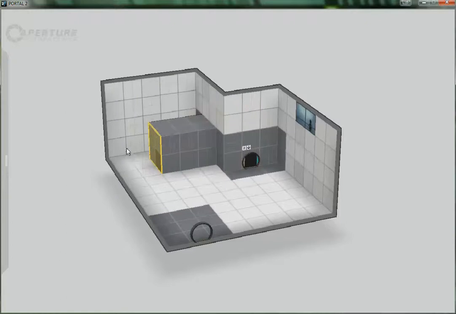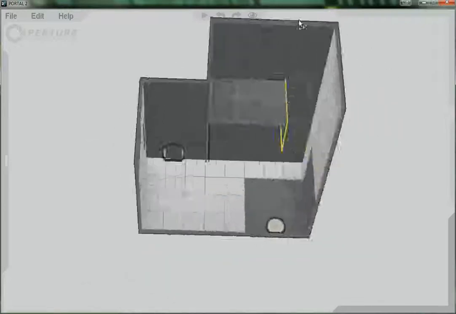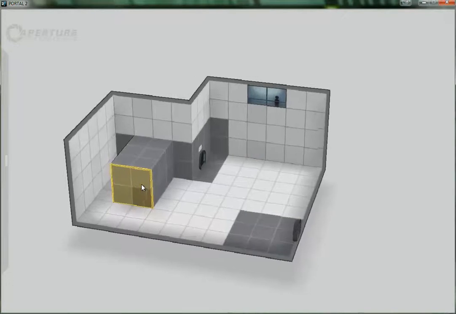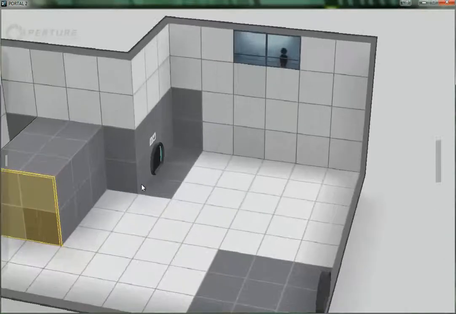In order to get a better view of my test chamber, I need to rotate around. To do that, I'm going to click the middle mouse button, the middle mouse wheel, and move the mouse. This allows me to move around in 3D space. I can also use the W, A, S, and D keys to move up and down, in and out. The mouse wheel, of course, will also zoom in and out.